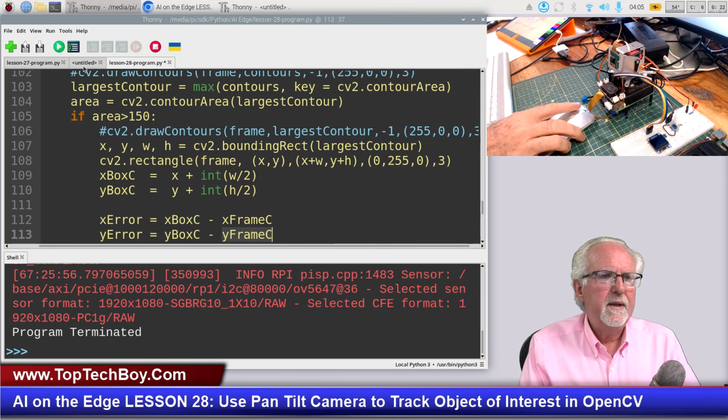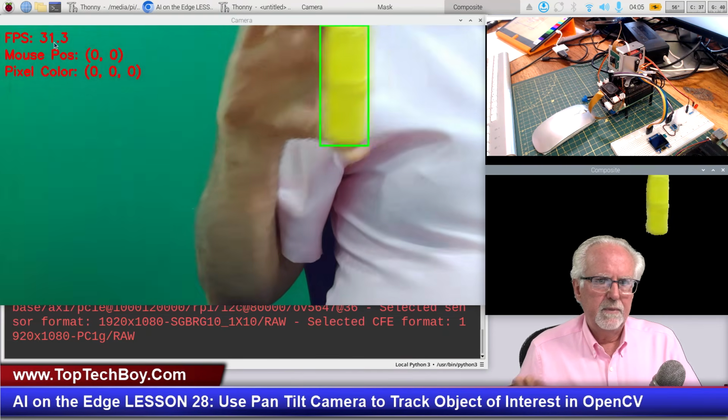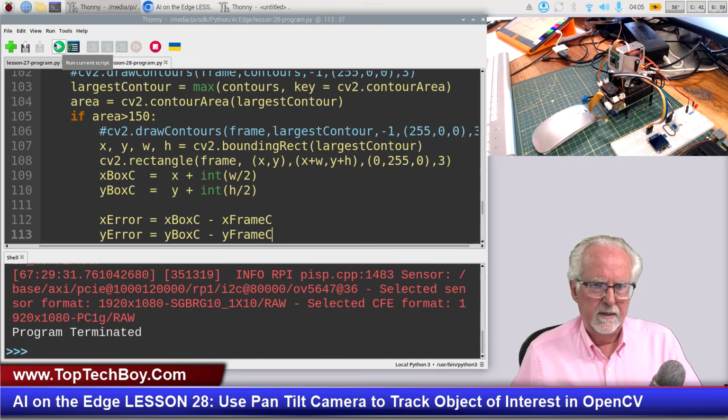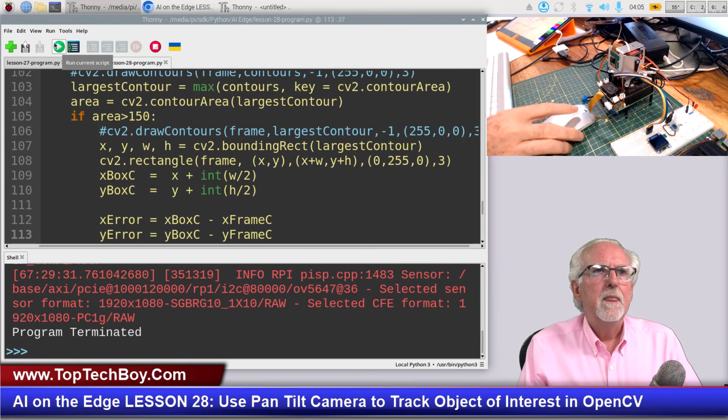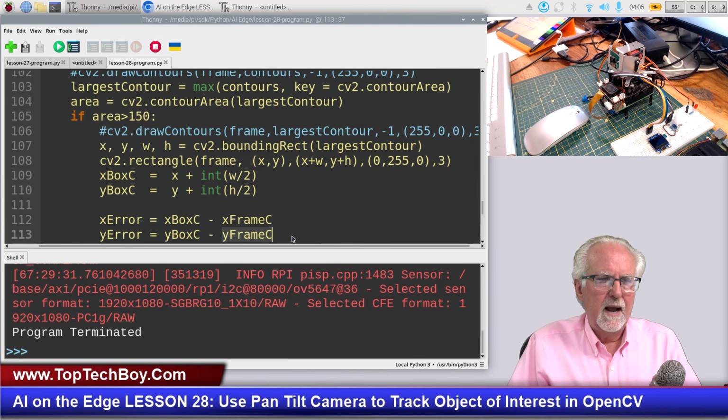I'm going to run it just because, like I say, with these things that are going to get kind of complicated, we want to make sure we're not doing anything to mess things up. Okay, we've got those errors calculated, and so now I just kind of want to look and see where I am.